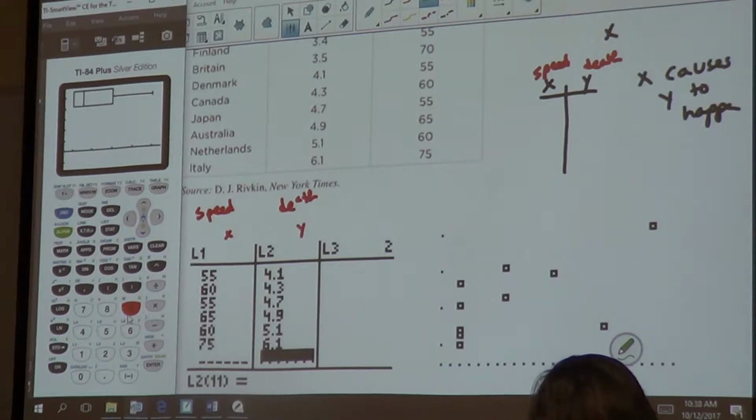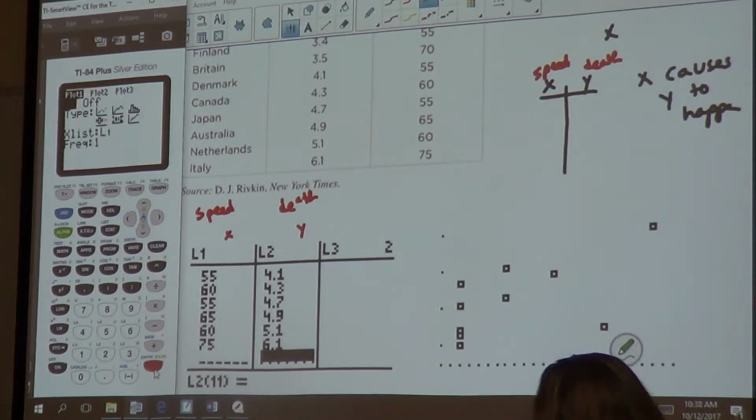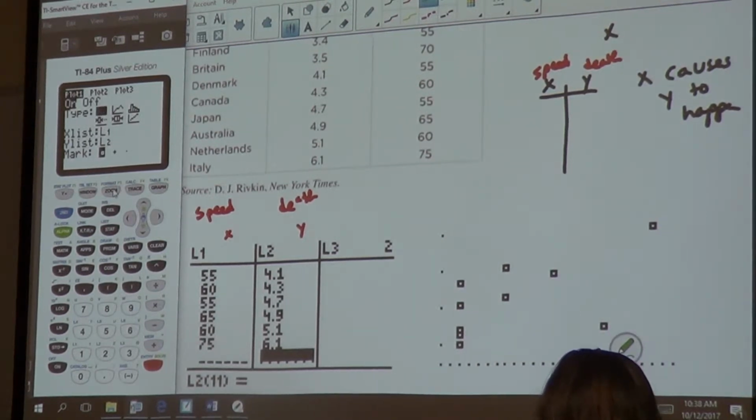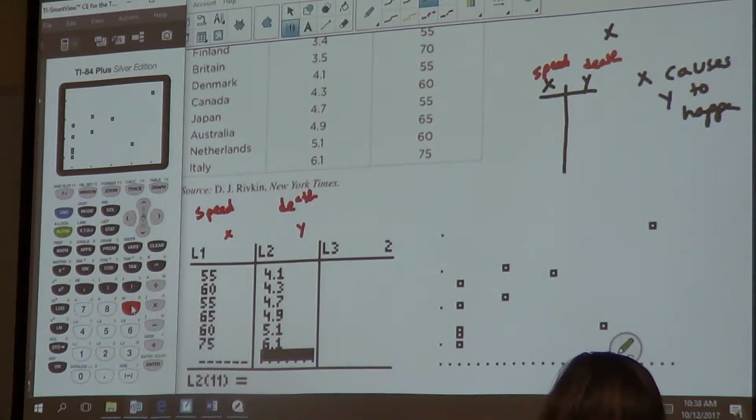So it's taking my data. She screwed up, Mariana. Okay, so I'm going to fix that. Second, Y equals, and you want your type to be the scatter plot, which is the very first one. So now when you do Zoom 9, you should have what I have.